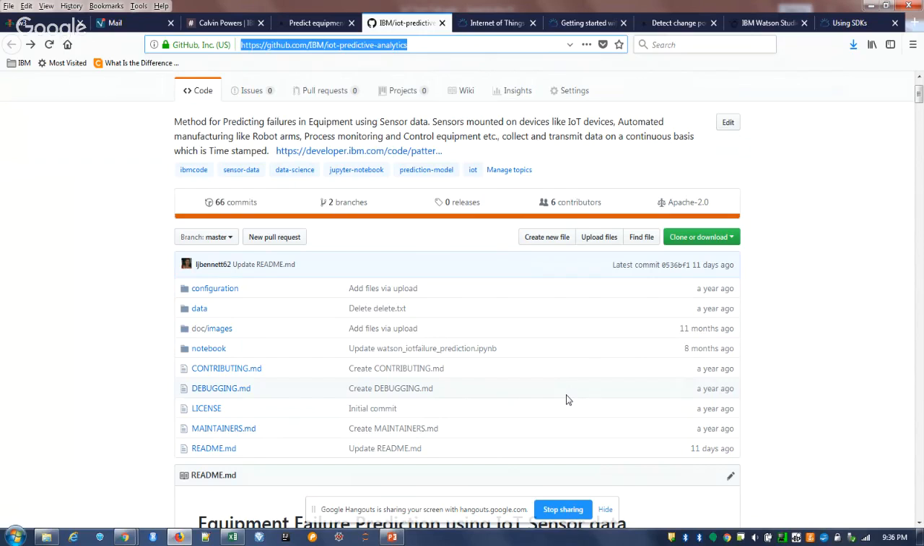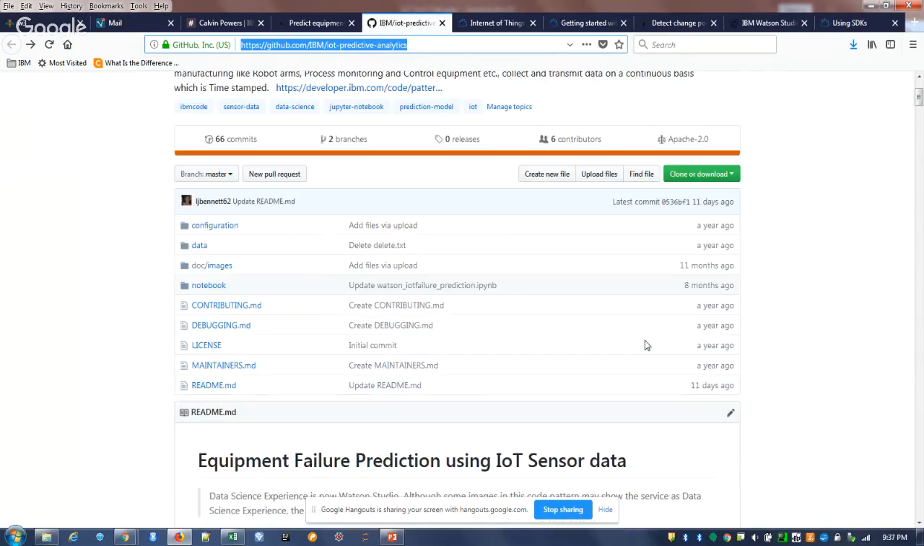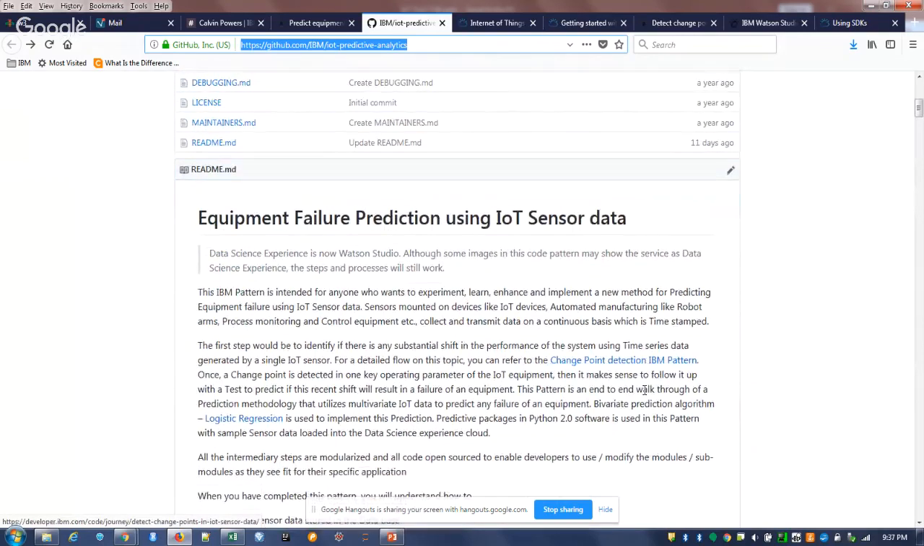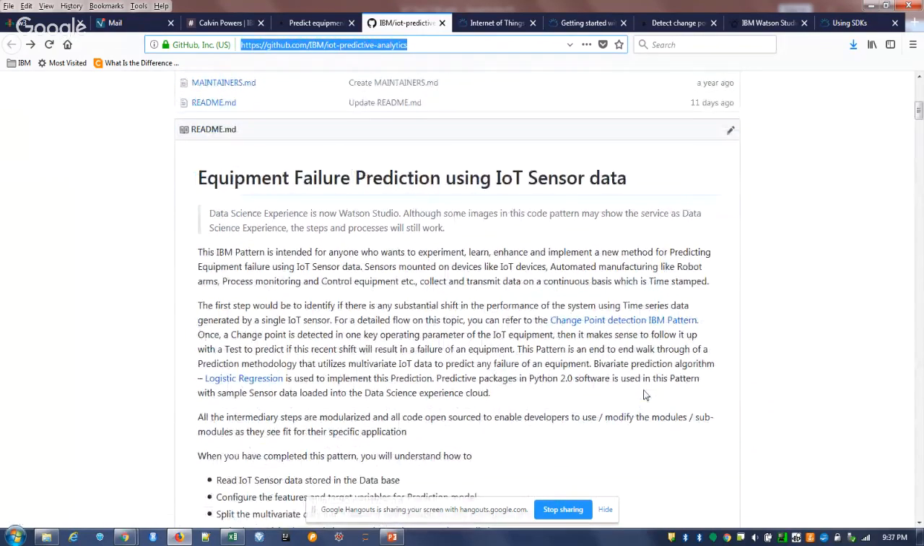So in today's tech talk, we'll be focusing more on the second part, which is that we have received the information from the sensors, and what do we do with that information? How do we make smart decisions, and how do we generate some predictions which will help in maximizing the manufacturing efficiency of a particular equipment? So in this code pattern, we can see that it is intended for anyone and everyone who wants to experiment with a new method of predicting equipment failure using IoT sensor data.